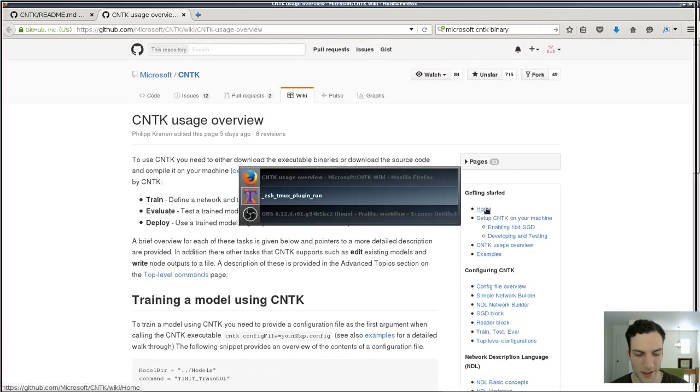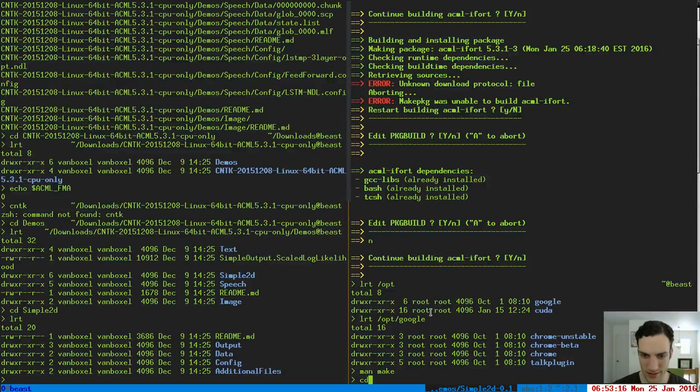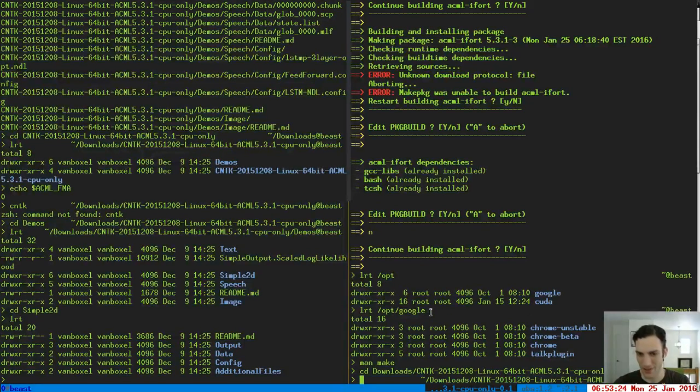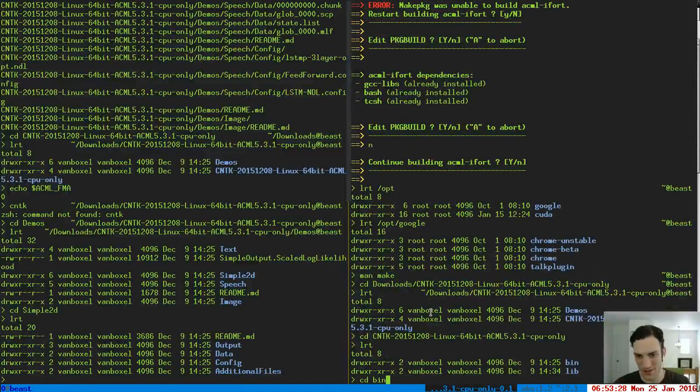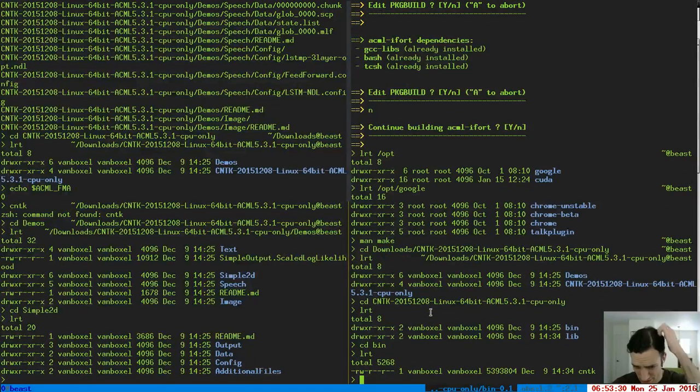Like, where do I actually get the CNTK? Where does that live, is the question. The actual executable file itself. Is it in here? I bet it's in here. Bin! Ding, ding, ding, ding, ding, we found it! Huzzah! Excellent.